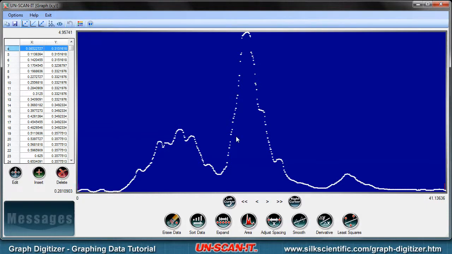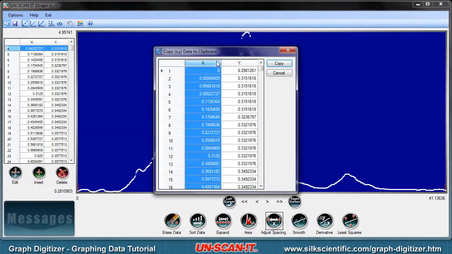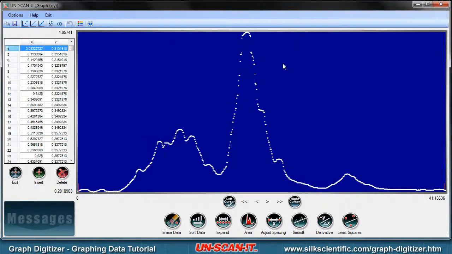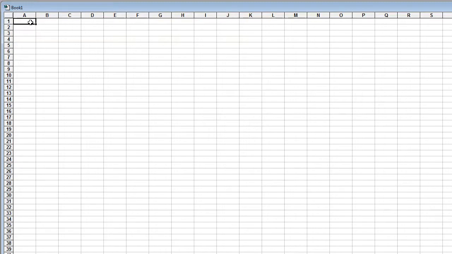After using the data graphing features, the digitized data can then be saved to an XY data file or copied to the clipboard. The data points can then be pasted into Excel or any other spreadsheet or data analysis program.